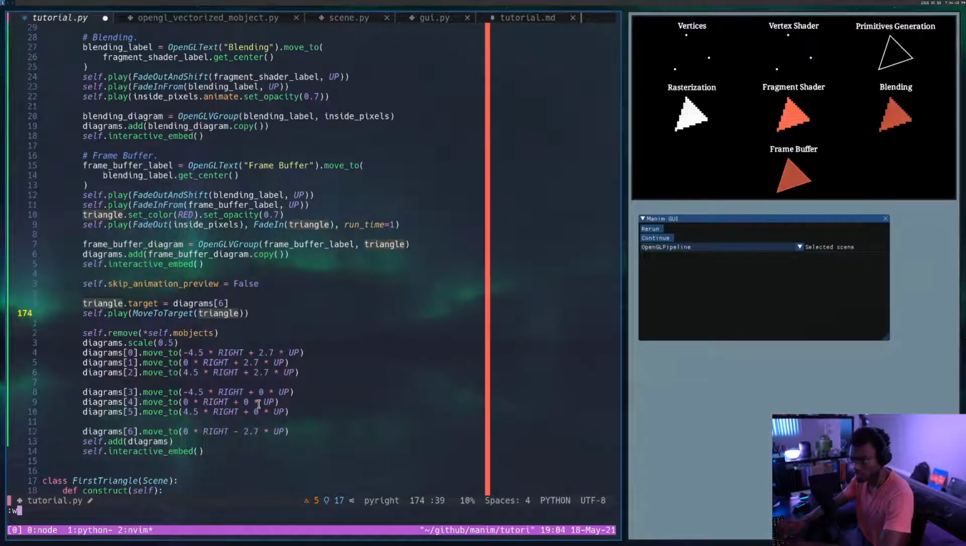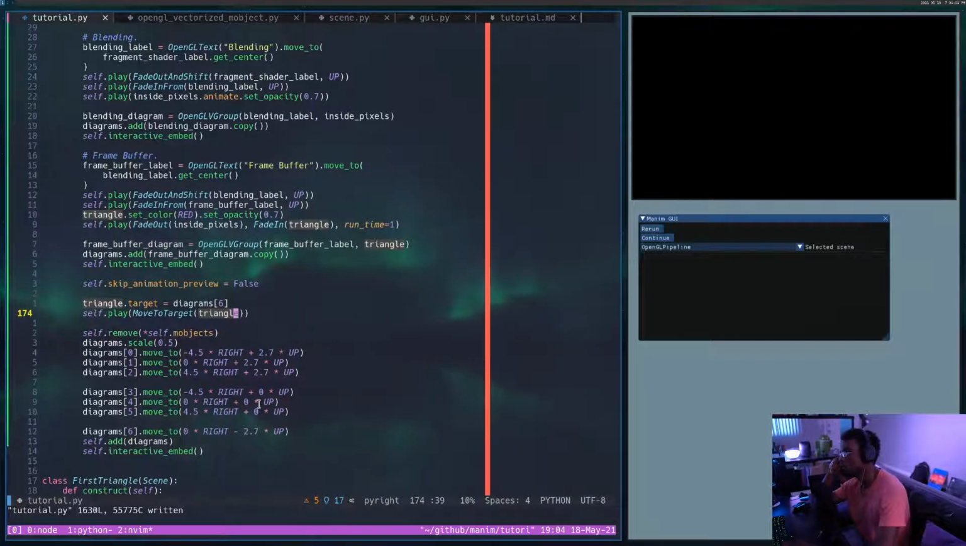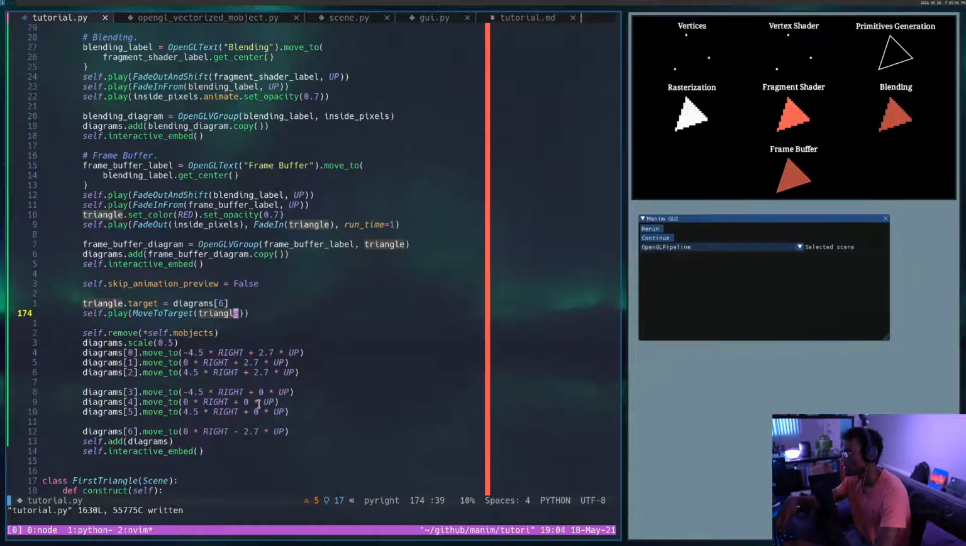And if that does work, then I can just fade in the rest of the diagram and that'll look decent. Well, that looked weird. What happened there?